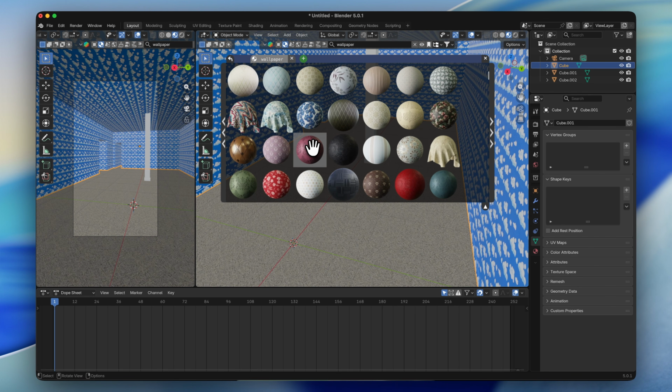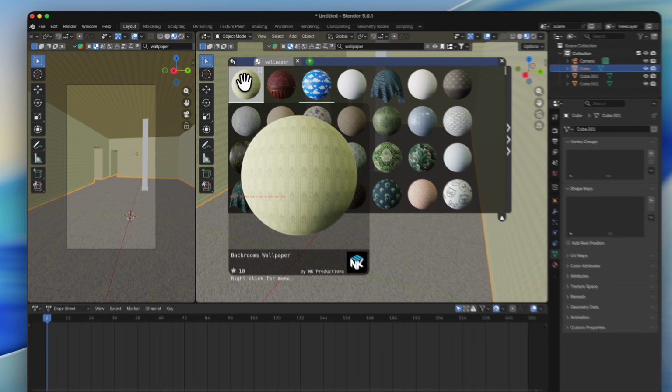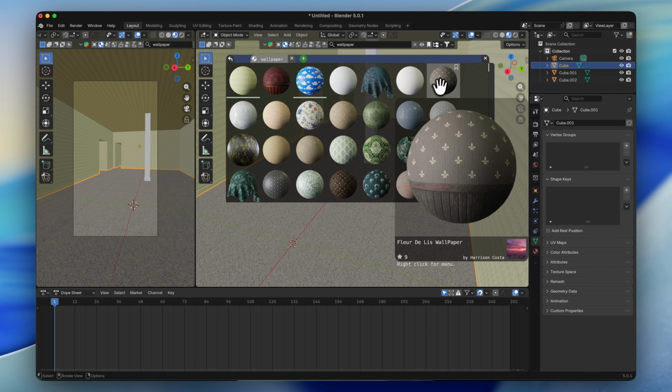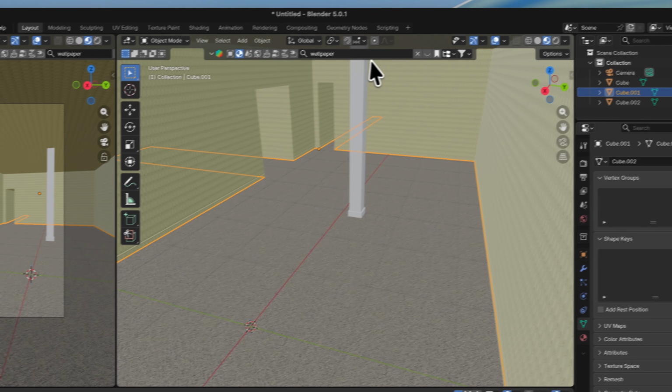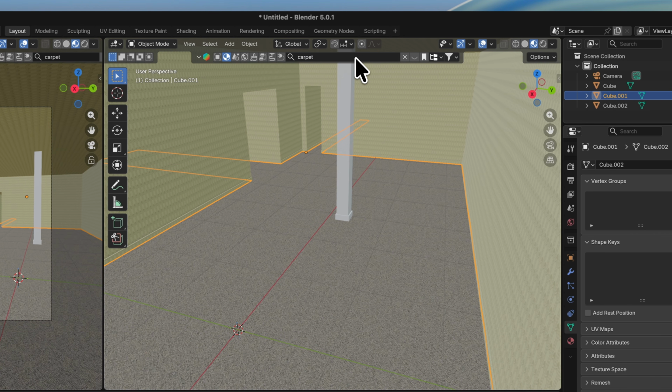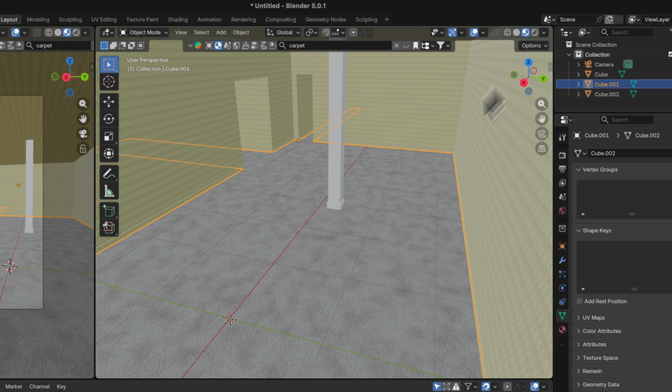So let's go with, do we just go with the classic Backrooms wallpaper? I mean, why not, right? This is a Backrooms tutorial, sure. But if we're going to do that, I feel like the carpet's got to be different because this carpet does not match that wallpaper. So let's go back into carpet and let's get maybe a lighter procedural carpet. What does that look like? I don't mind that. I'm curious what it's going to look like in rendered view, but we'll start with that for now.